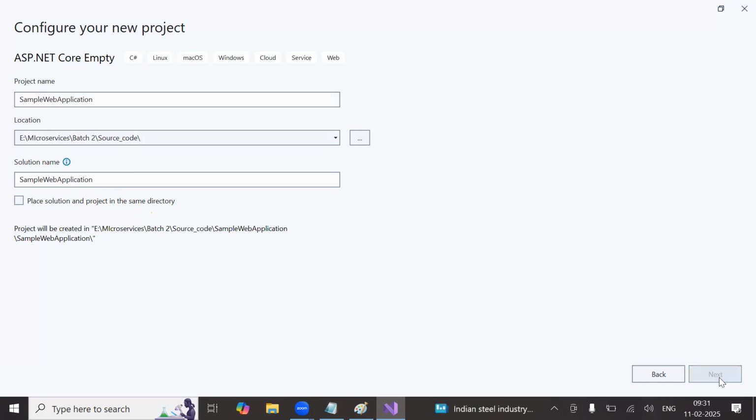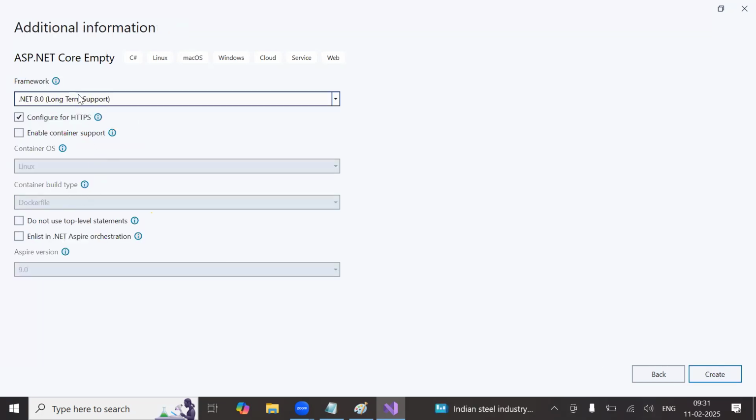When you go and click next, you see here, what is the targeted framework you need to work with? You see, there is long-term support and this is standard support. The framework 8.0 in .NET Core has long-term support. So which one do we need to choose? Long-term support or standard support? Always long-term support is preferable.